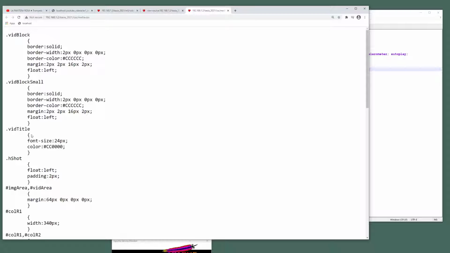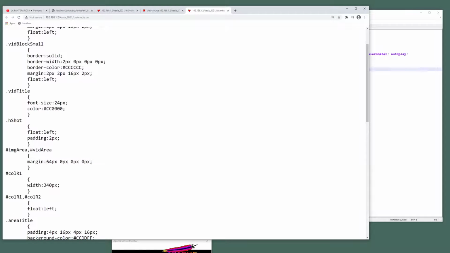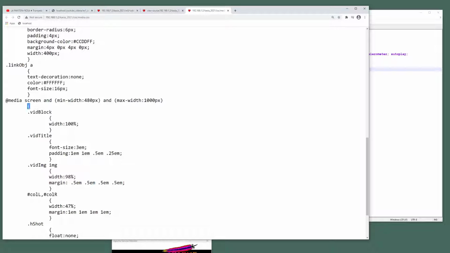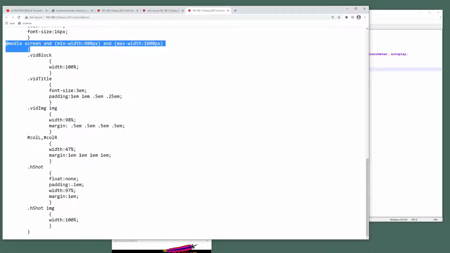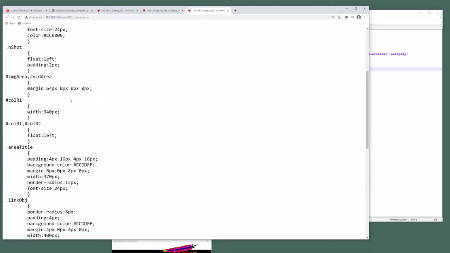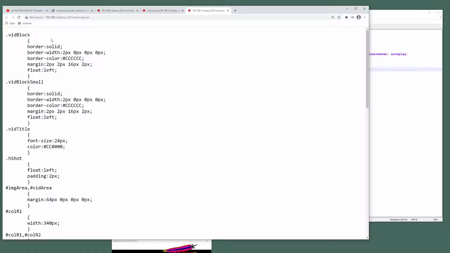Video block small, vid title, H shot, some of these other things that I did, just to have the whole thing laid out. Now look at this. Ampersand media screen, and it's between these two sizes. Now the video block's 100%, and then how big other things are and what's going on. It's very, very cool. Now I got some of this from a tutorial. I can't really remember where I got it from, but it wasn't that hard to figure out myself and kind of piece the rest of it together.